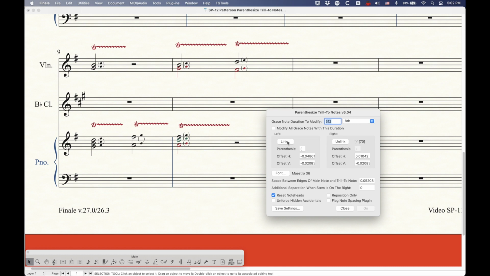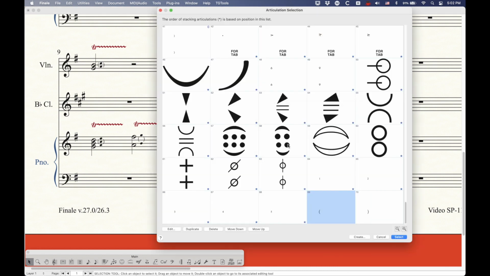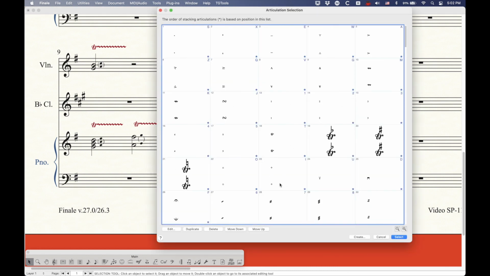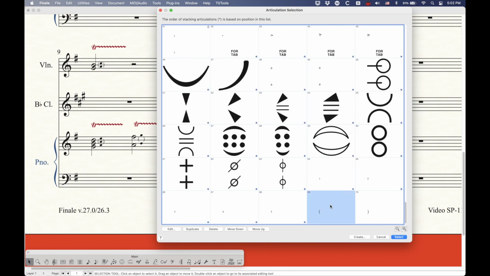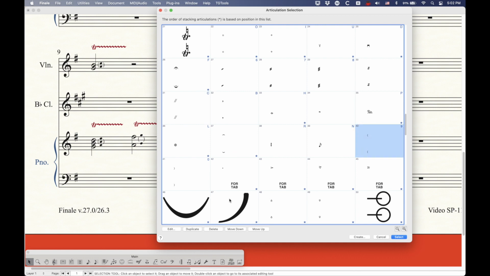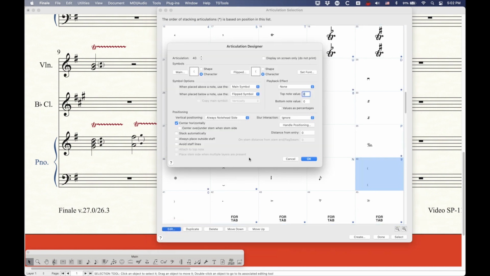Now, what this does is it allows you to link a specific articulation to the left parentheses and the right parentheses. And if we actually press that link button, you're going to pull up your articulation selection window. Now, Finale comes with left and right parentheses, but you don't want to use these because the plugin needs to have the articulation set up in a very specific way as far as position goes. So here's the original one, and the really important thing is this vertical positioning. It says always note head side. The plugin can't work with this parentheses character set up like this.